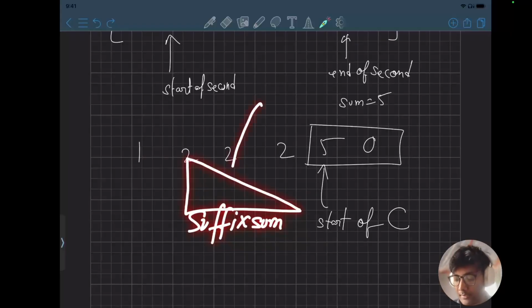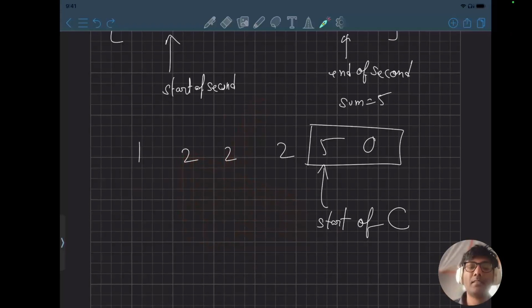So I can use a binary search in order to find the point at which I am just less than. This can be a valid start of second. This can be a valid start of second. This cannot be a valid start of second. So if this becomes the valid start of second, then the sum I can calculate through prefix sum.